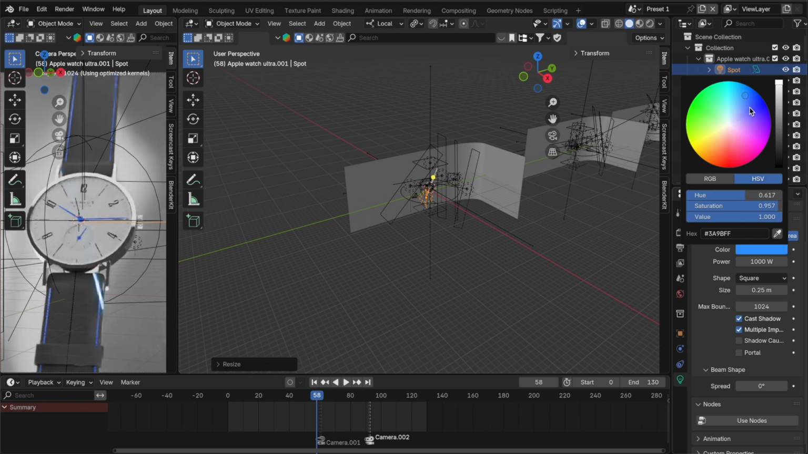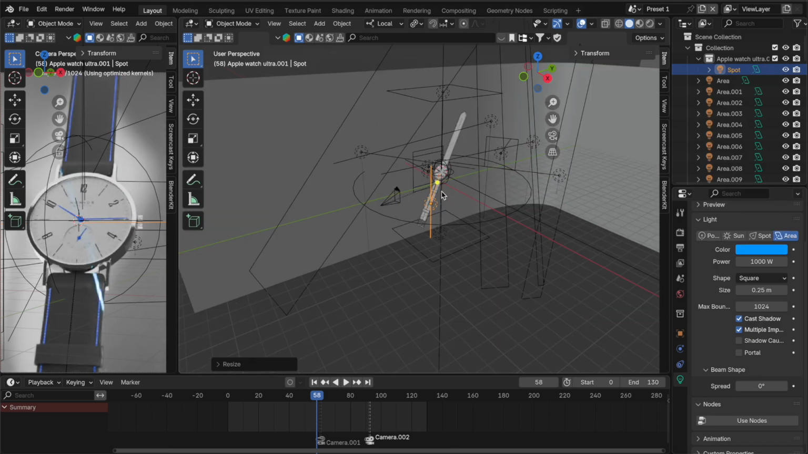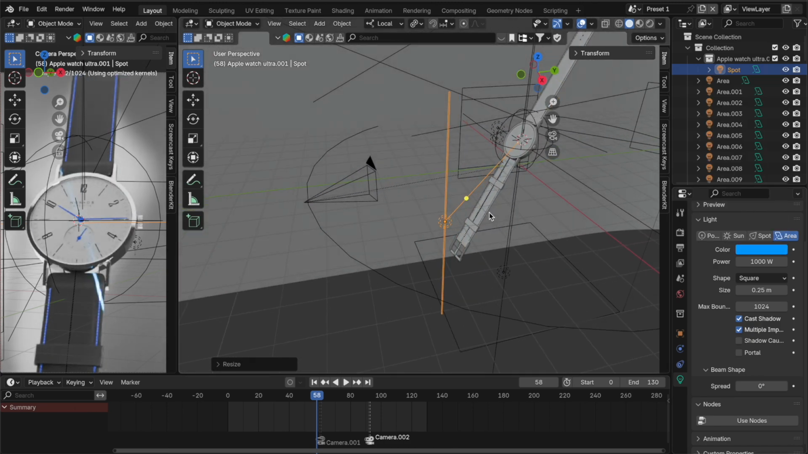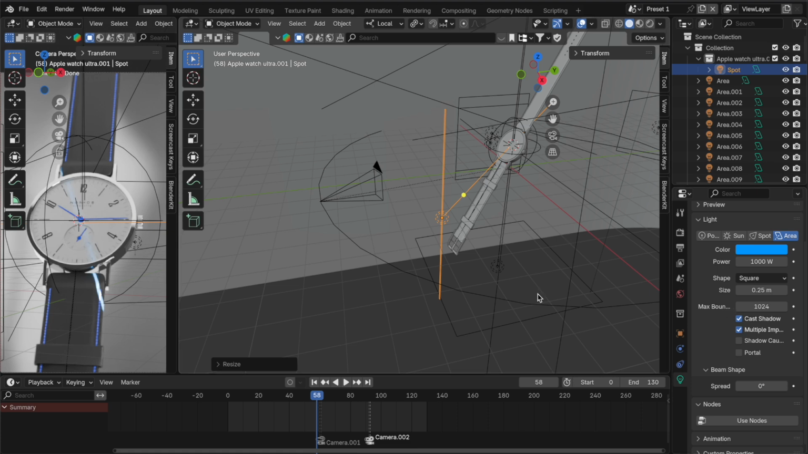You can also change this to pretty much anything. It could be white, could be green, could be yellow. It could be blue because we're already working with a lot of blue in this scene. So it could be blue. So you can see that's already working pretty well.